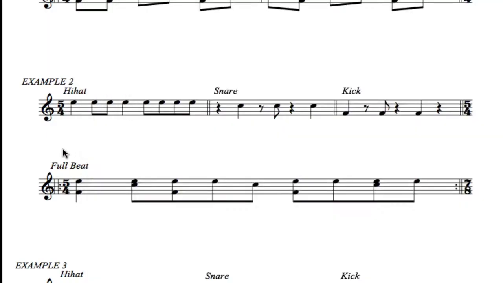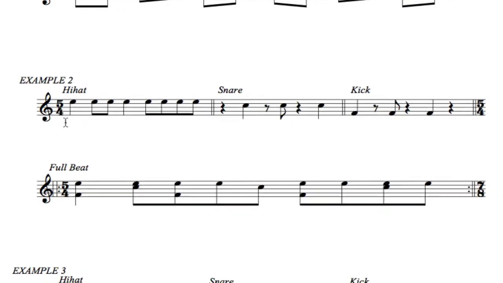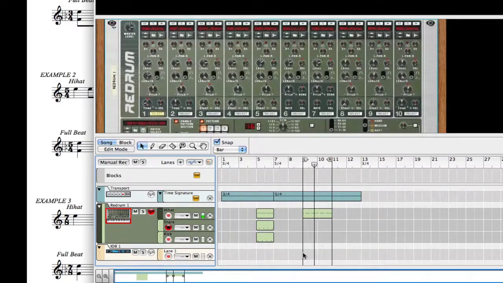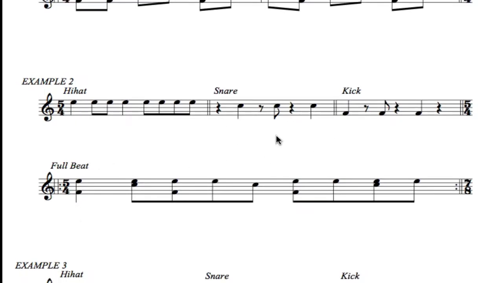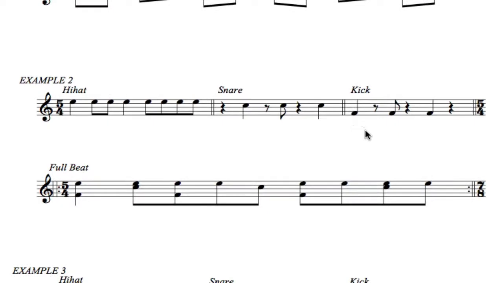1, 2, 3, ready, go. 1, 2, and 3, 4, and 5, and 1, 2, and 3, 4, and 5, and. Let's program the snare pattern in. 1, 2, 3, ready, go. 1, 2, and 5, 2, 3, and 5. Kick part. 2, 3, ready, go. 1, 2, and 4. 1, 2, and 4.